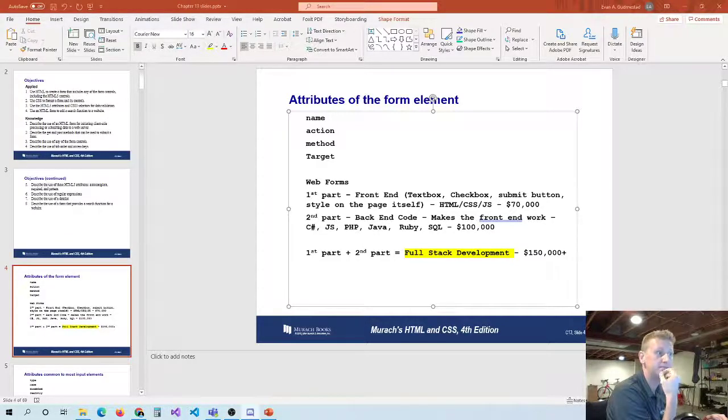what's the word I'm looking for? Semantics and standards. You always want to include this part in your form. So all of your forms are going to have a type of submit because they're supposed to submit to the form.